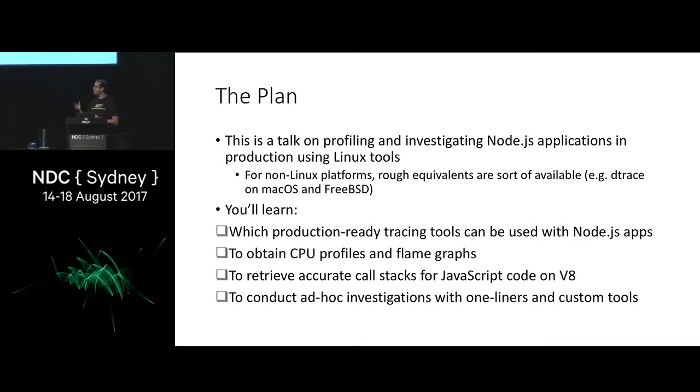There are 4 bullets in there that I would like to achieve by the end of the presentation. So I want to tell you about which production-ready tools you can use to profile your Node applications, to get performance data out of your Node applications. I want to talk about CPU profiling, which is a real issue for Node apps, as they tend not to be so good at CPU-intensive work. So figuring out where the CPU-intensive parts are and optimizing them is important. And we'll also visualize this information using flame graphs, which you might be familiar with from other places.